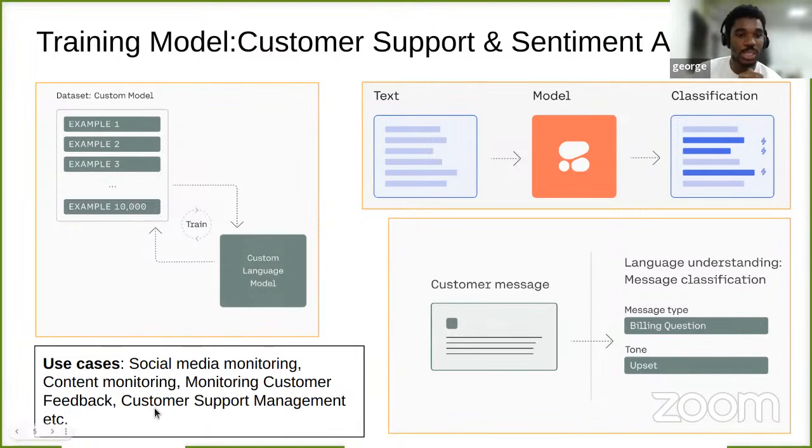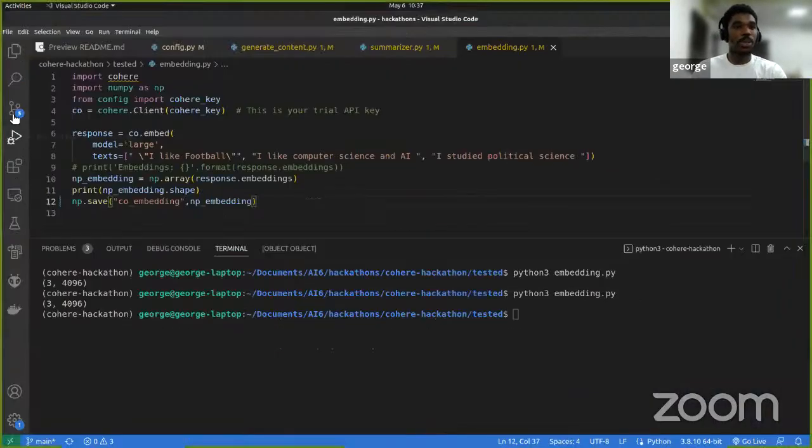So what are the use cases for this? You can use this for social media monitoring, content monitoring, monitoring customer feedback. You can also use this for customer support management. There are tons of applications for this case study. So let me switch. Let's do a demo for that.